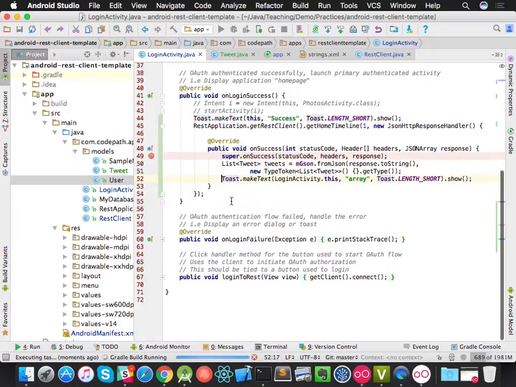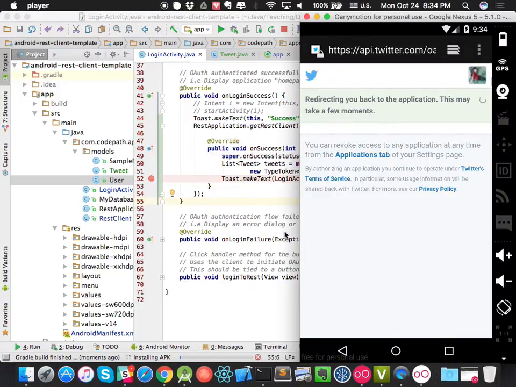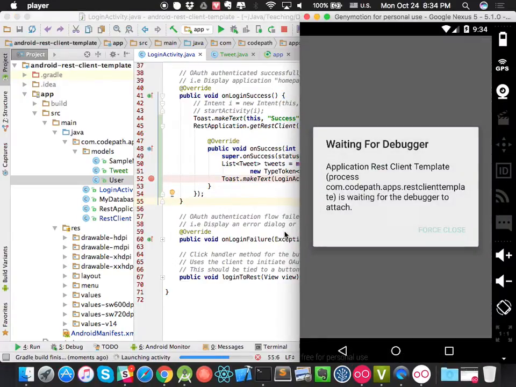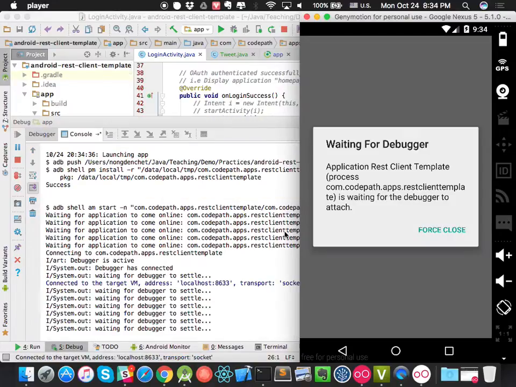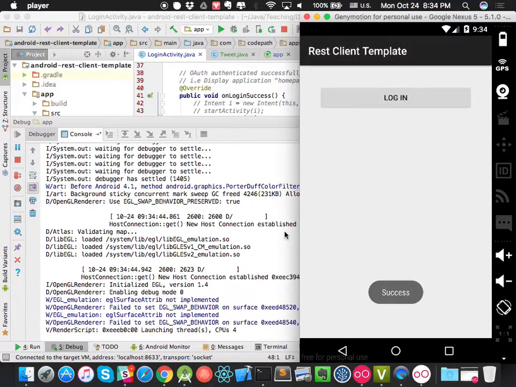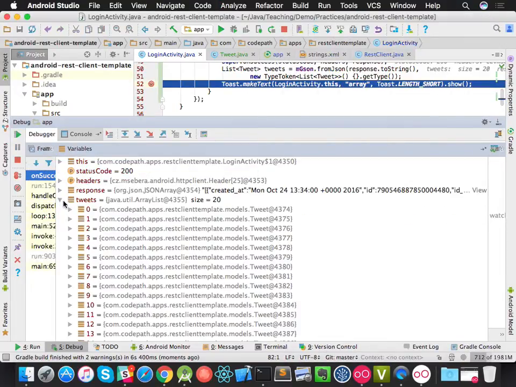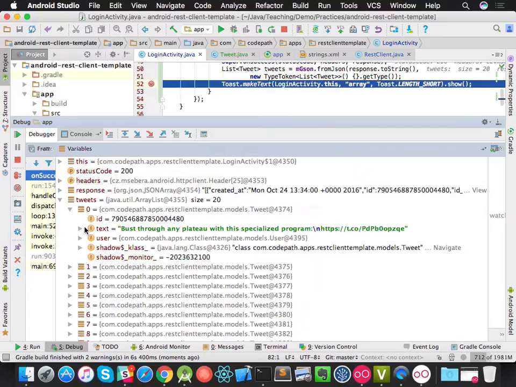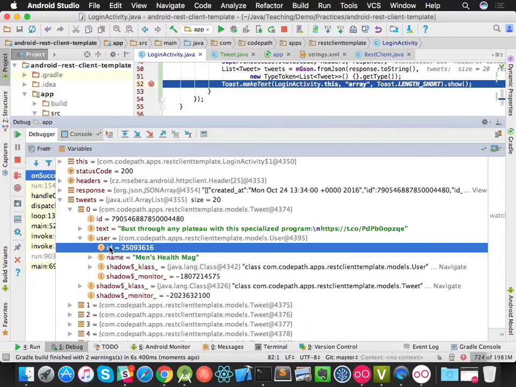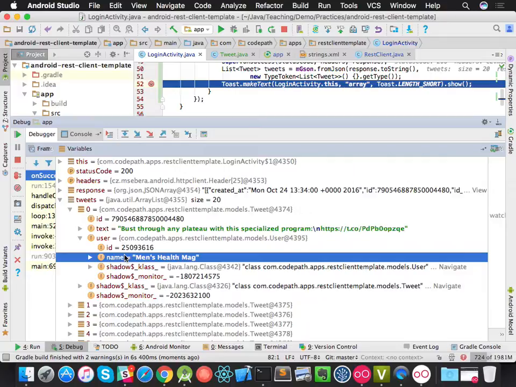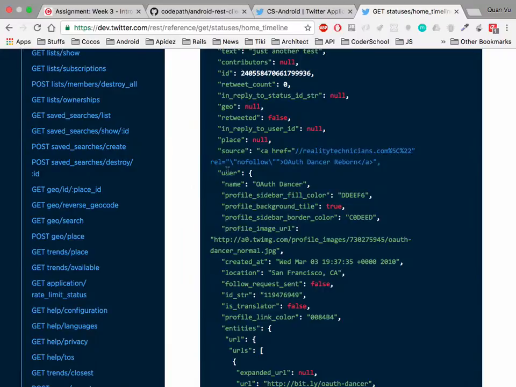Oh, sorry. Take some time. Okay. So let's see. We have ID, we have text, we have user nested in there. And there isn't much new stuff in assignment 3. That's it. Please spend time exploring UI.